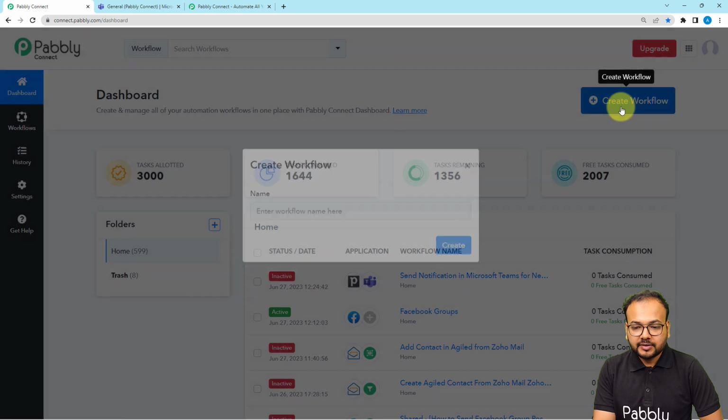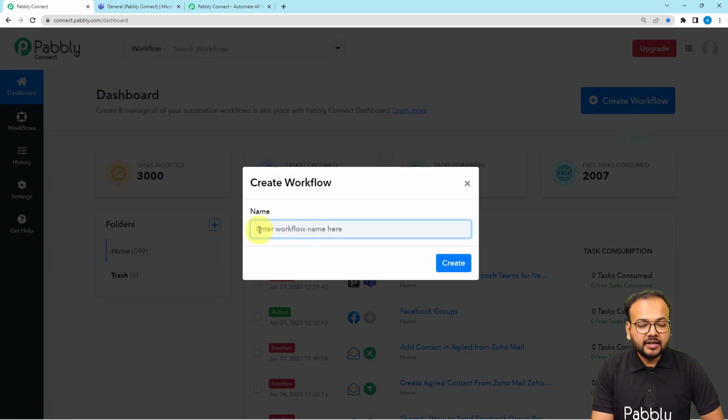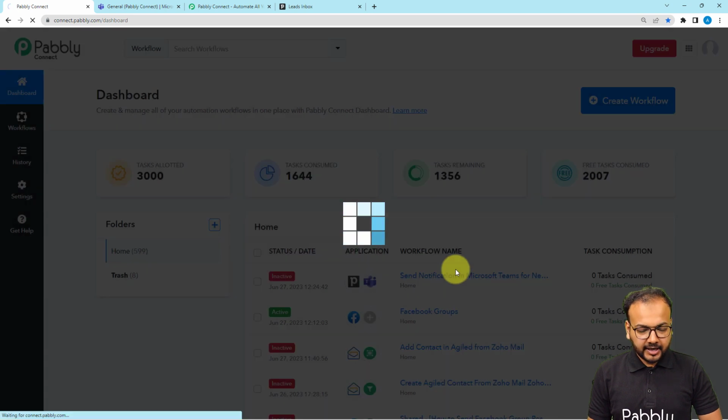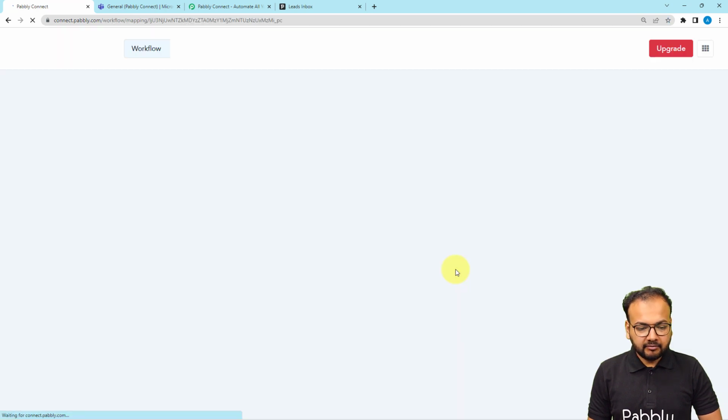From the dashboard, click on the create workflow button. Here you can give a suitable name to your workflow. Let me give a name here. I have given this name. Now let me click on the create button, and you can see the workflow page is getting ready.